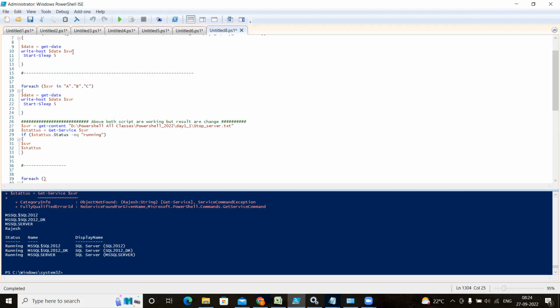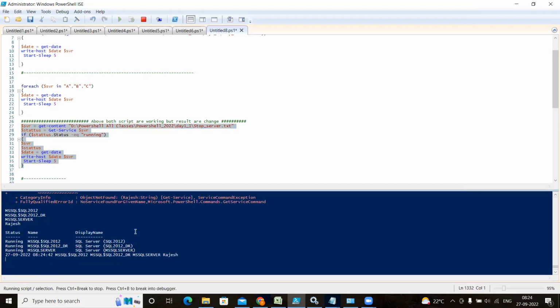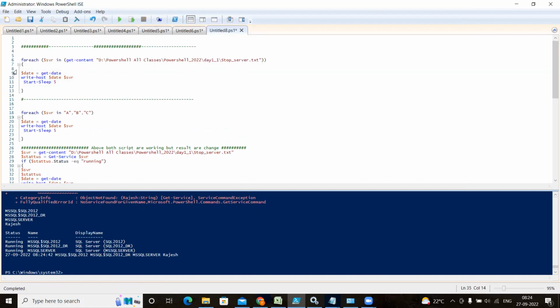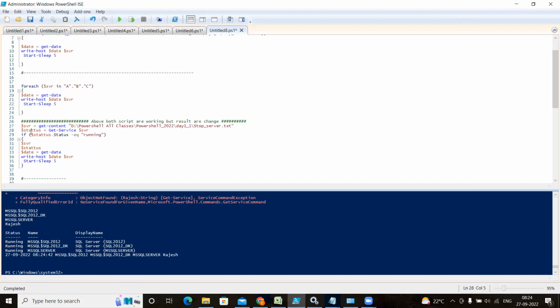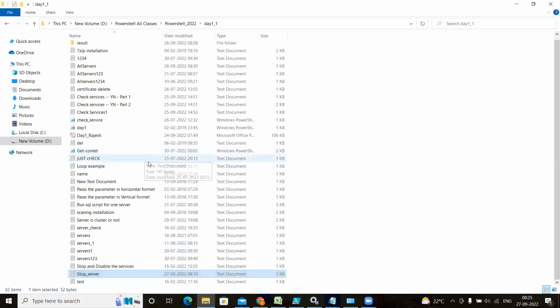If I run this one, it is going to display all three results at a time, right? Correct. Because it is not written in the for each loop. If you write if, it is not rotating in the loop. It is just one time that it picks up all the details from your notepad file. So I hope you understood this, right?